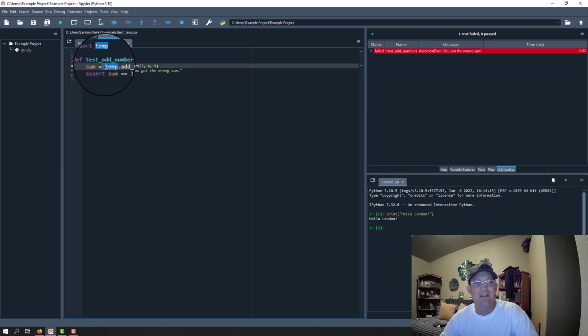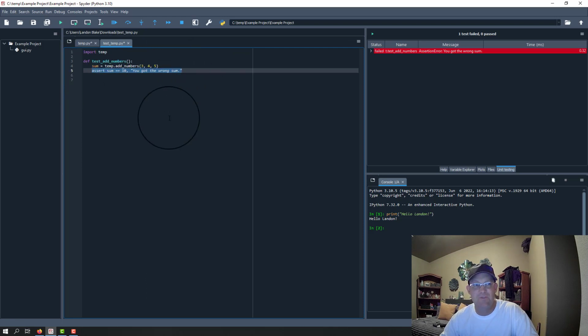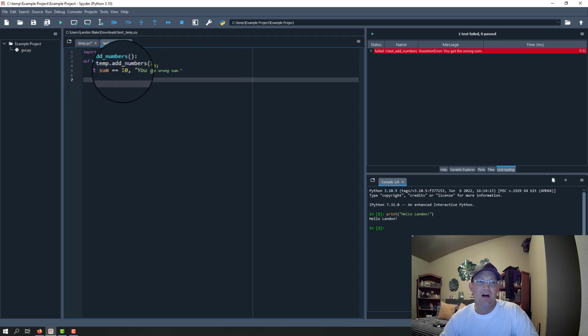Okay, and then I have to add temp, the module name, as a prefix to the function call here, add numbers. Okay, so you can see I did that. Okay, and then I have my assertion here. If the assertion fails, the test will fail. So you can see I'm adding 3, 4, and 5, which is 12, not 10.